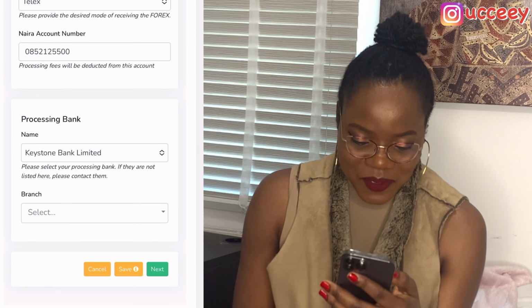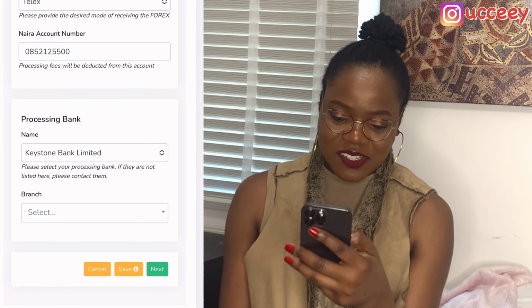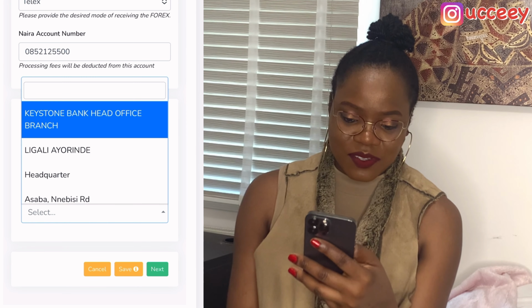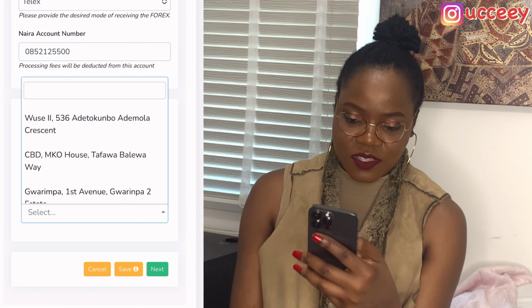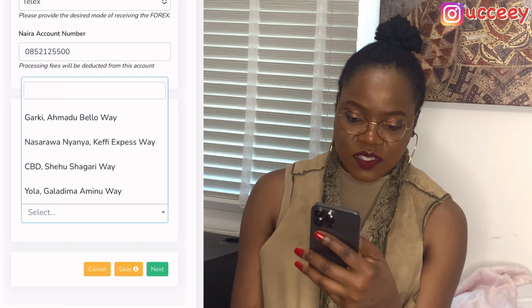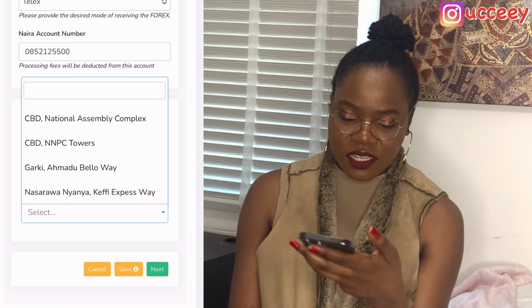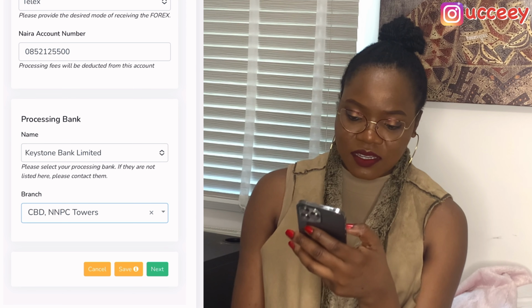So you're using Keystone Bank and you go to the branch. So you're going to see different branches of Keystone Bank nationwide. So you choose the branch you want to be processing this with. Let's say I want to be doing this with CBD. So I choose CBD NNPC Tower. That is the branch that is there.